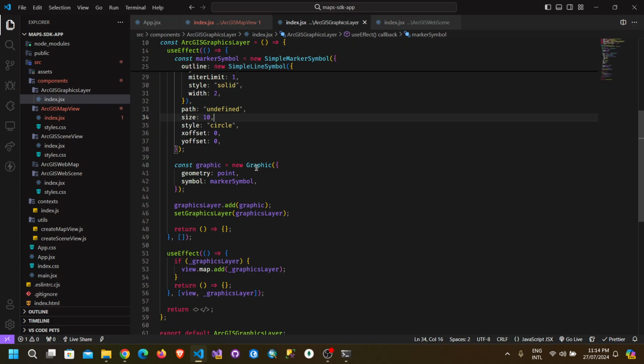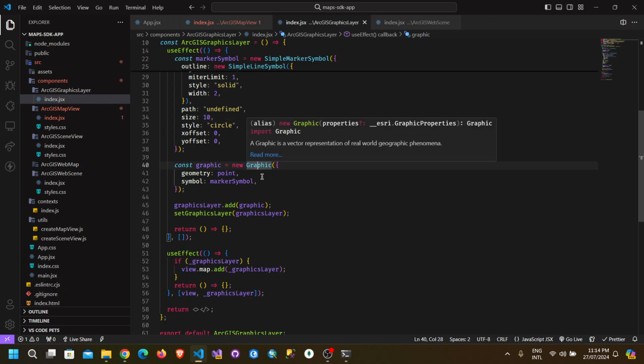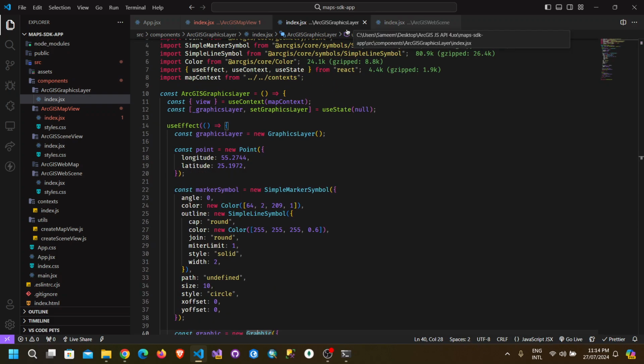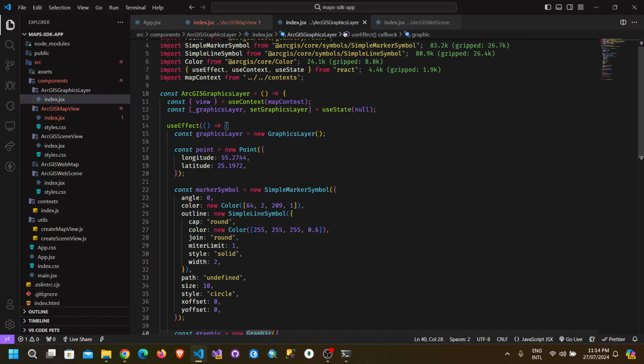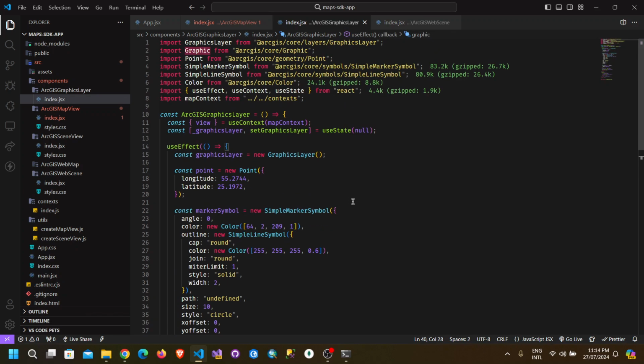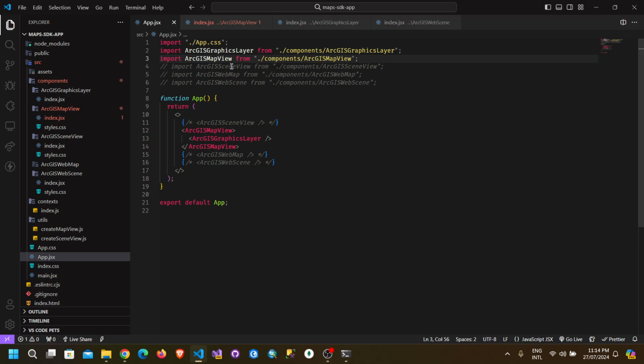if we look at our code here, this graphic is actually a child of this graphics layer. Like in the last video, when we were at the map view component, this graphics layer was part of this map view, and then we created a separate component for it. Now we want to create a separate component for the graphic. This graphics layer was a child of the map view, and this graphic is part of the graphics layer.